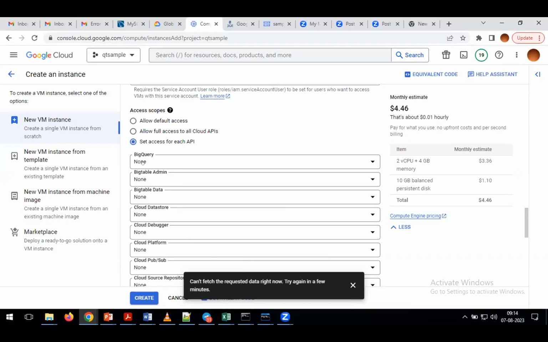What is the meaning of none? What is going to happen? In BigQuery, the machine we are creating now, can we access it? No. In Bigtable, the machine we are creating now, can we access it? No, because here we have given the option as none.